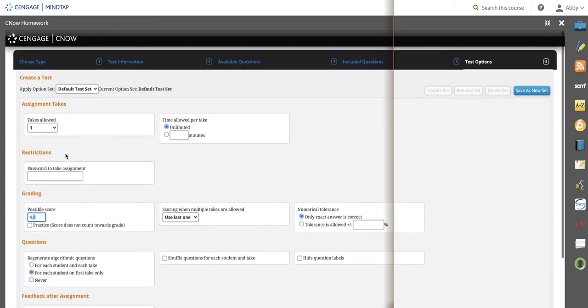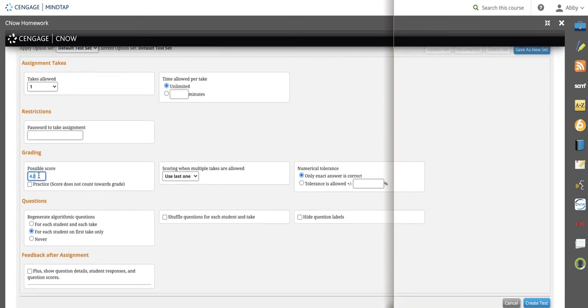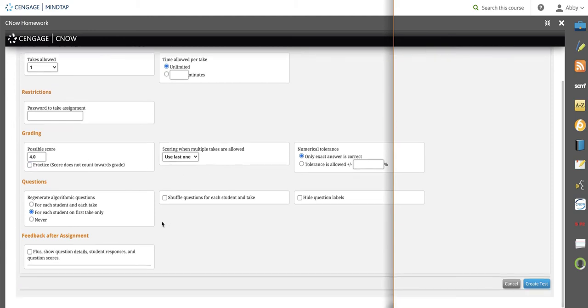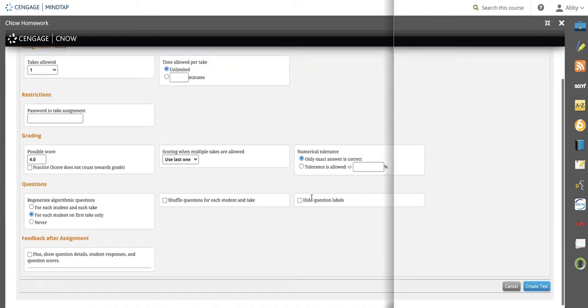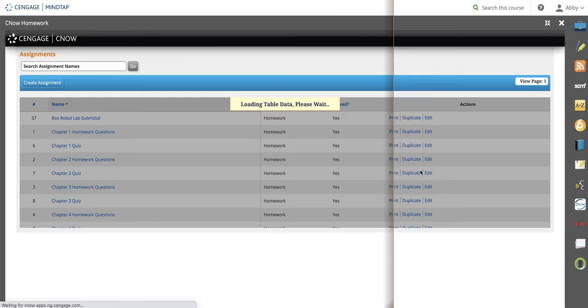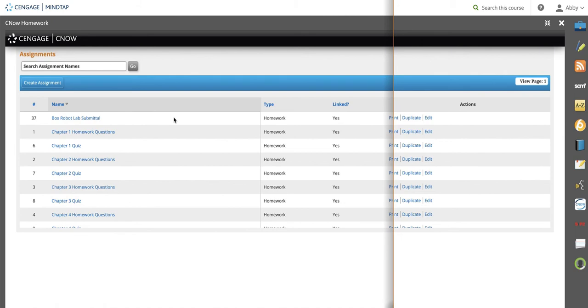And then grading, what's the possible point value for this? I have 4 questions in mind, so it's automatically made it 4. If you want this to just be a practice test and it doesn't count as part of their grade book, you could select that. So there's tons of options here, right, on how, if you want the questions to shuffle for each student and each take, you can do that. There's a lot of great options. I'll say this is good. I'll create my test.